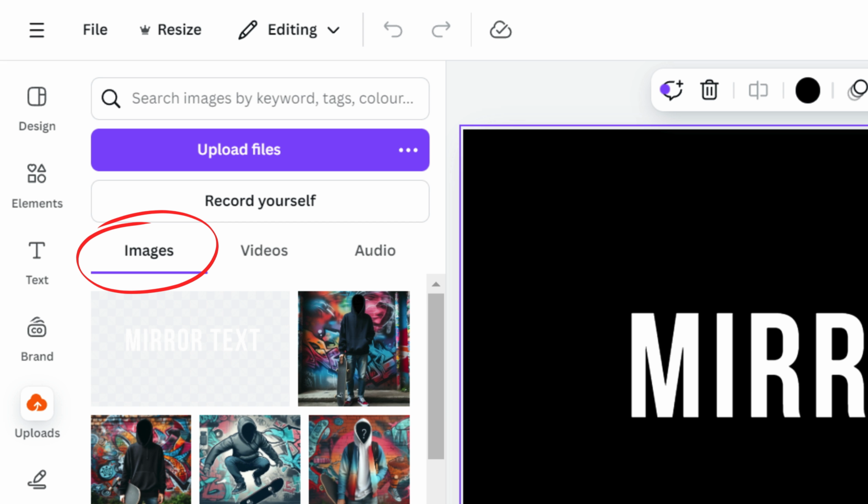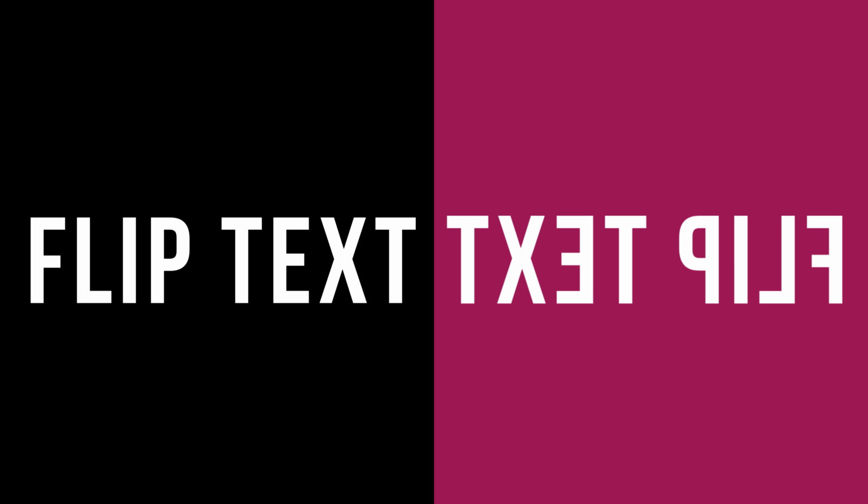Now select Flip from the toolbar, and then flip vertical. And that's it. Of course, you can also flip text horizontally using this method.